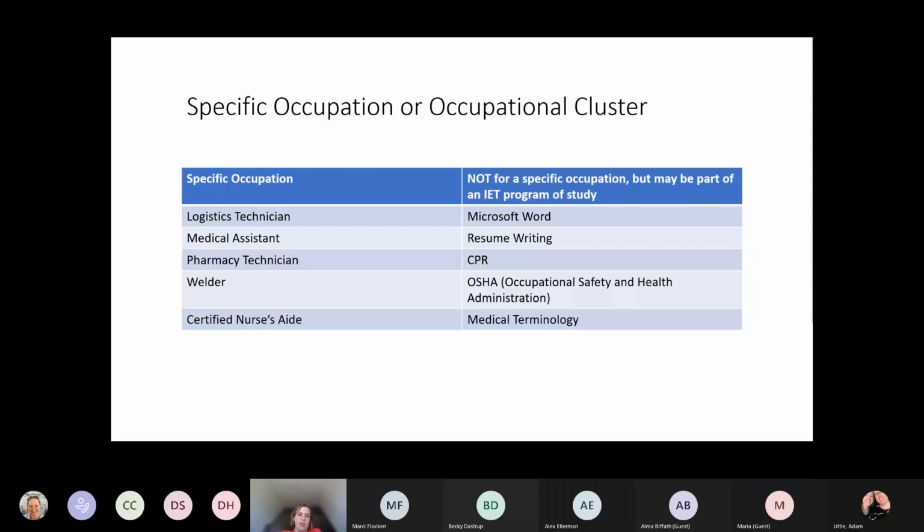When we're talking about specific occupations or occupational clusters, what we're not talking about is training a student how to use Microsoft Word or doing some resume writing. Even CPR is not specific to an occupation or occupational cluster, according to federal definitions, or OSHA. Those are too general. It has to be more specific. Better examples of specific occupations are a welder, a certified nurse's aide, medical assistant, logistics technician, or pharmacy technician, but it needs to be specific training, not just generalized. Next slide.